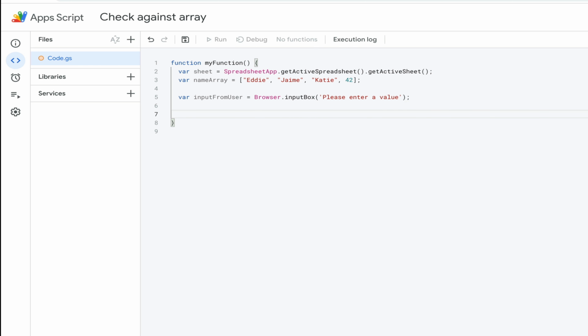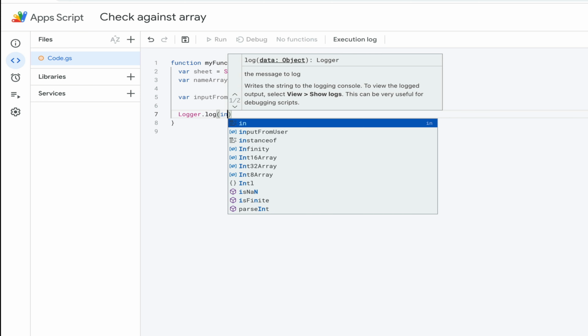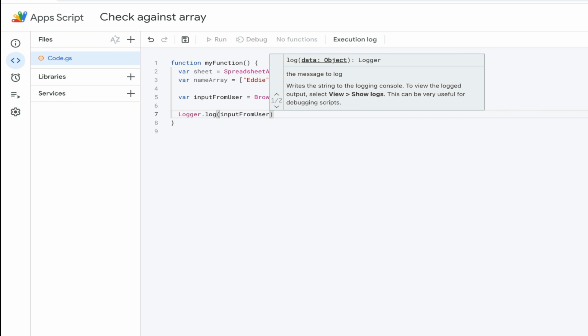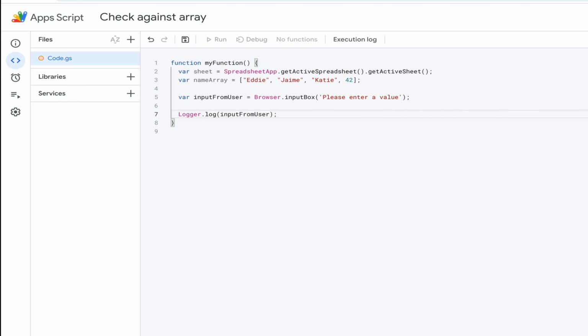So let's go ahead and first of all save and run this, and we'll basically check to make sure that we are getting the value input from user. And we'll just use logger.log to do that. So I'm going to save this, and then I'm going to run it, and I'm going to have to give permission for this script to run because it's the first time that I'm running it.